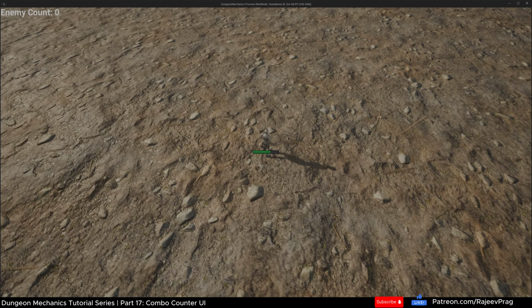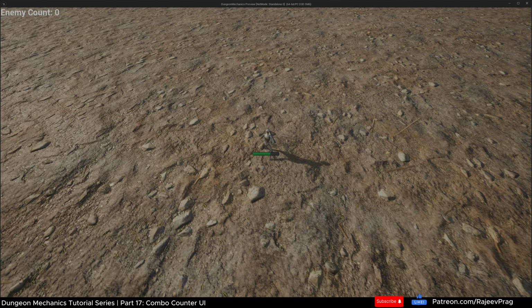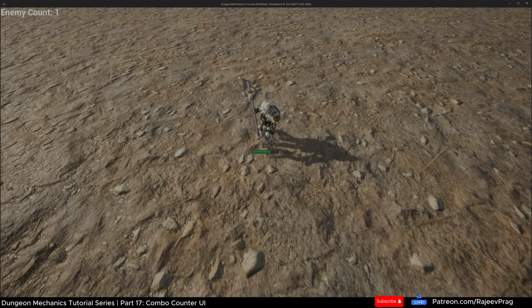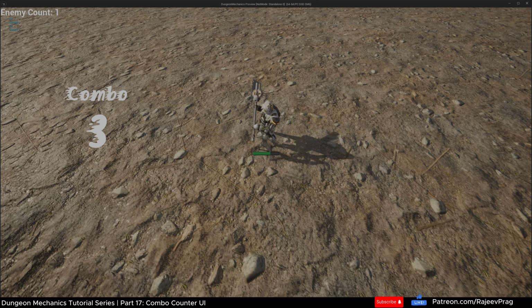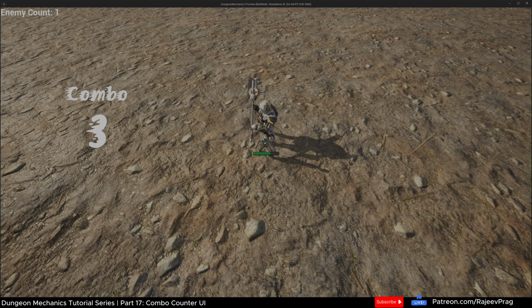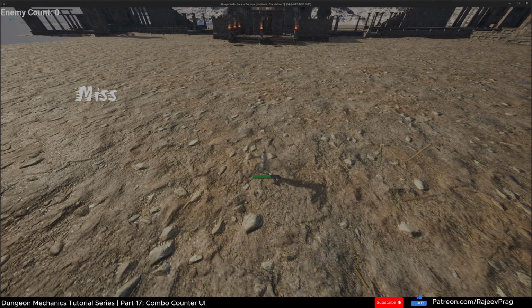So let's check this out. So if I press F to bring our weapon out, let's get an enemy out here. And if I swipe, it's going to say combo 1, combo 2, combo 3. And now if I stop swiping, it's going to say failed, and then there you go, it's done. And this is how you set up the UI for our combo manager.